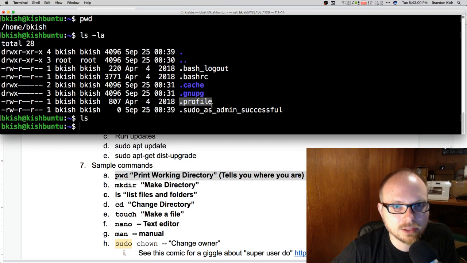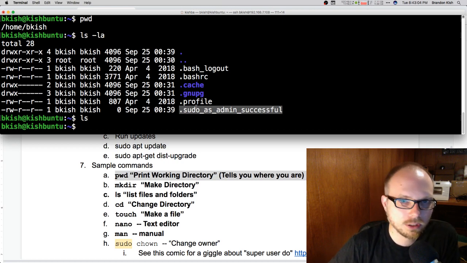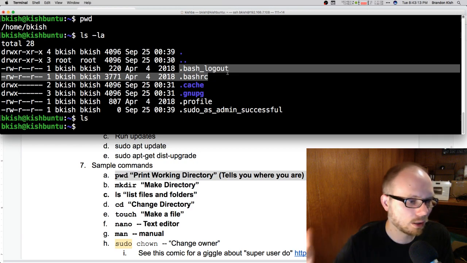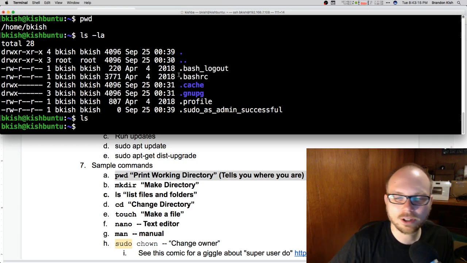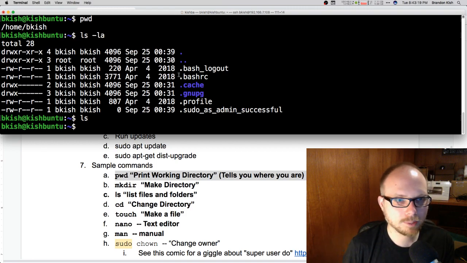Those are hidden files. So there's a file that shows that I have successfully run sudo before. There's a file that has some of my preferences in it, that has a cache in it, a script that runs when I log out and when I log in. All of these are hidden from display because they're just like settings that I generally don't want to see.